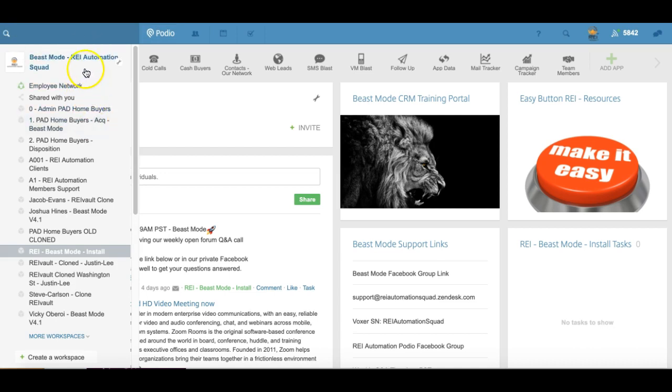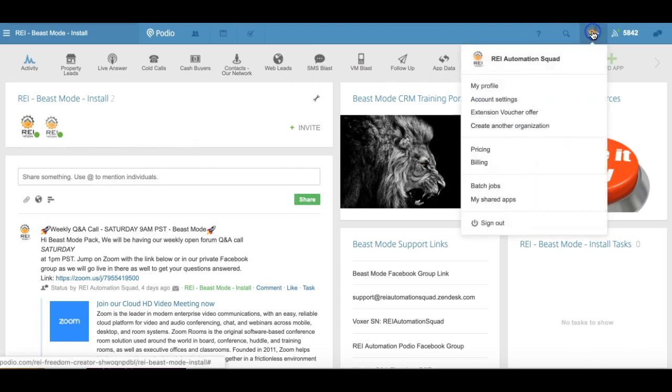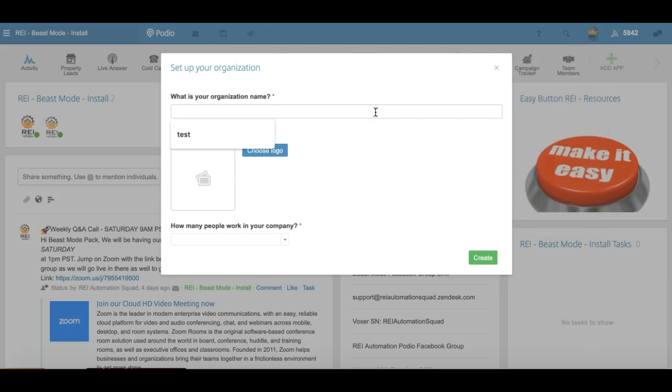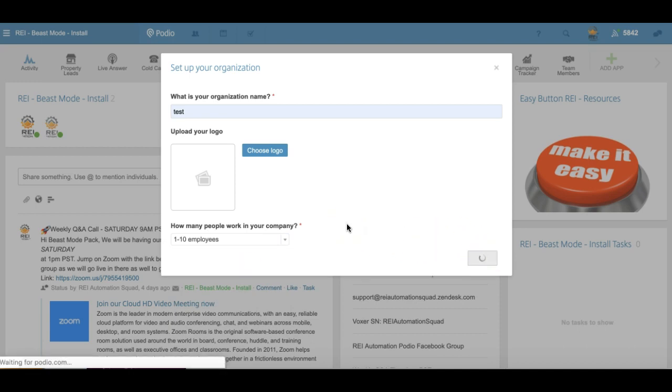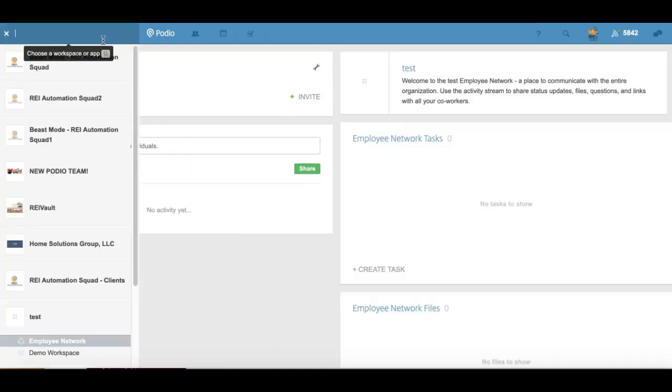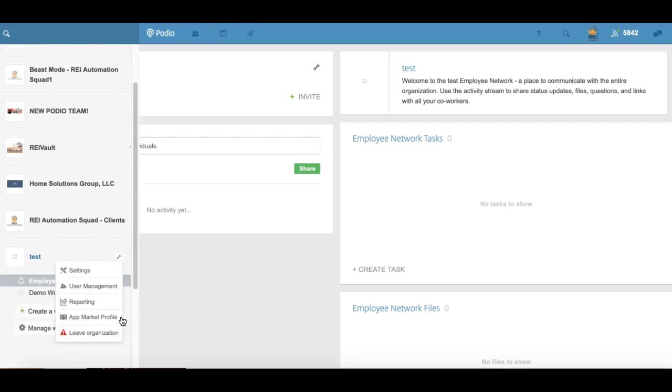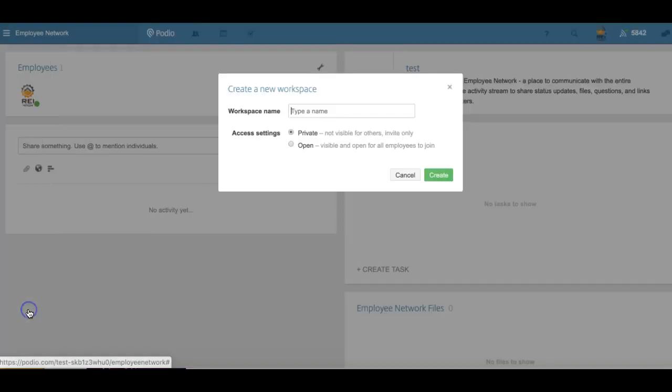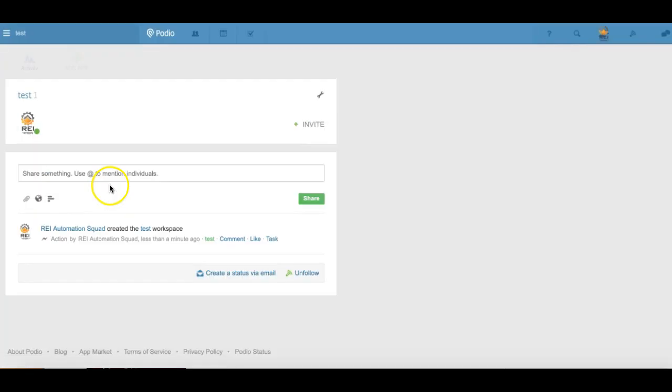So if we come up here, this is called an organization, this is called a workspace, and in order to have your own org that is premium, you want to create a new organization. We'll just say test, and 1 to 10 employees. We'll create the org, and it's going to create a brand new organization called test. If we come down to the test org and the wrench, we need to create a workspace. So let's call it test workspace. You could call this whatever you want.